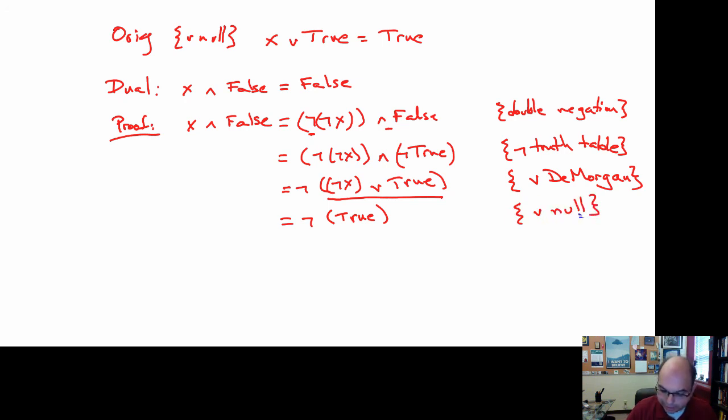In this case, I don't even need to push the not inside or any of that work, because this side is so simple. This is simply equal to false, and that is again because of the not truth table. Okay, so that's how we prove these.